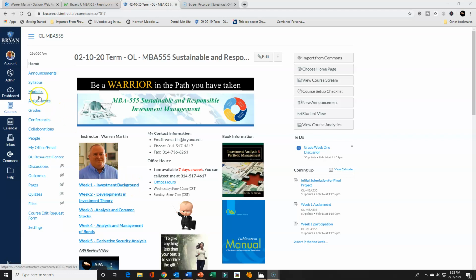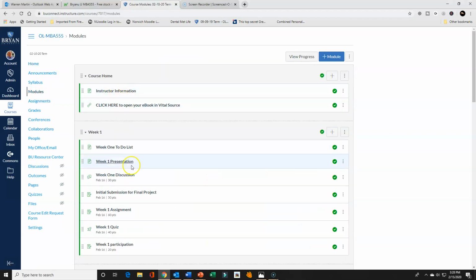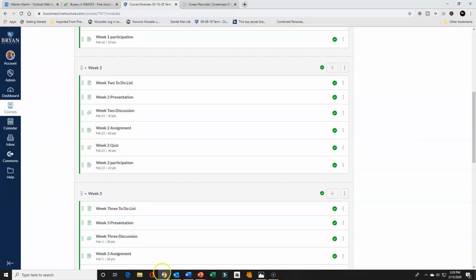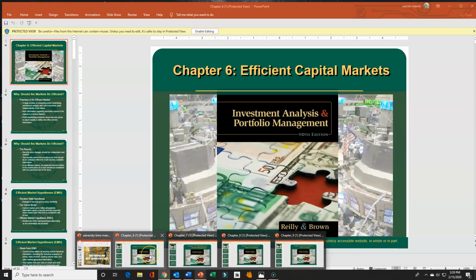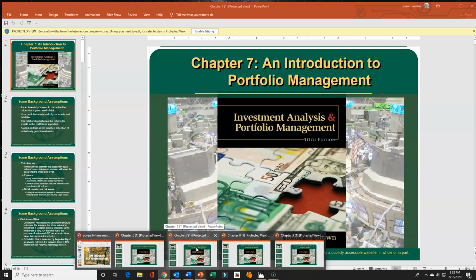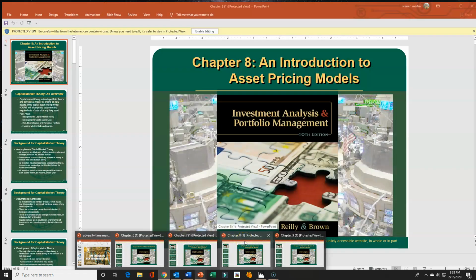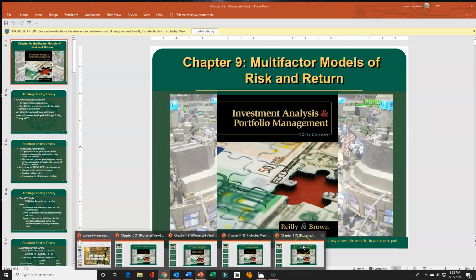And so right into the course here. We're into week 2 now. So week 2, you've got 3 chapters or 4. Okay, so you've got efficient capital markets, introduction to portfolio management, introduction to asset pricing models, and multi-factor models of risk and return.